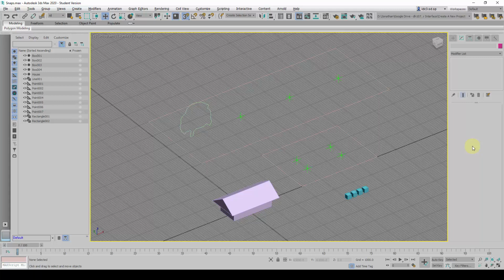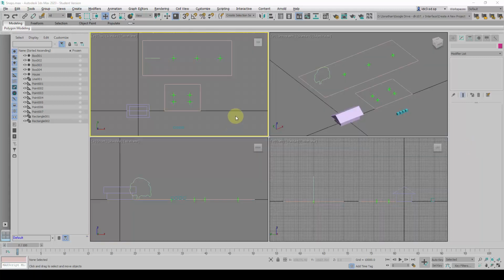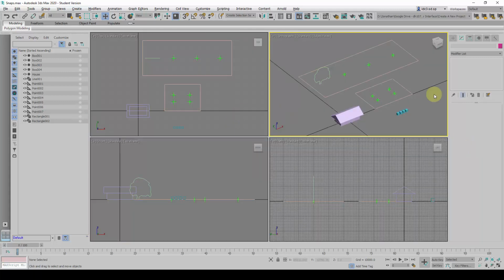By making use of our snaps.max scene loaded, we have in our scene a very basic 2D layout plan for an environment house mockup that we want to build. We want to learn starting from the use of the 3D Studio Max grids. We are going to use some of these tools down here.